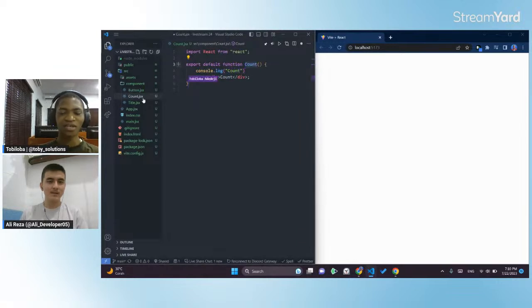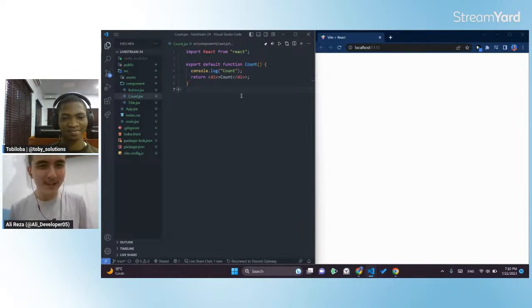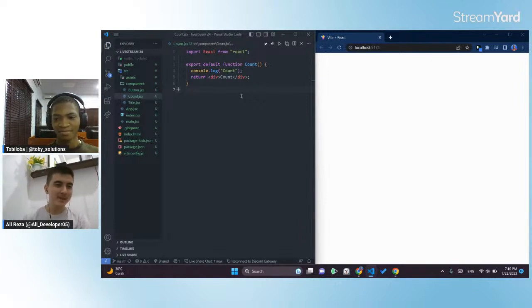Let's leave Ali to handle it from here, to go over the next step, then I'll continue later. Okay, so that's nice, Toby. Toby created three files: one for button, one for count, and one for title.